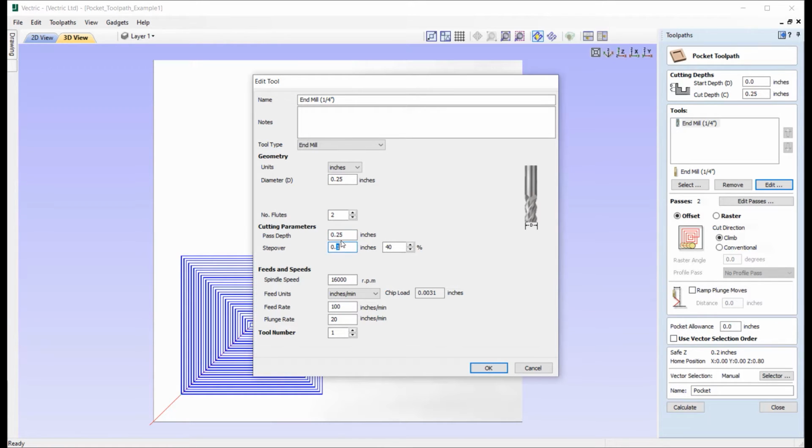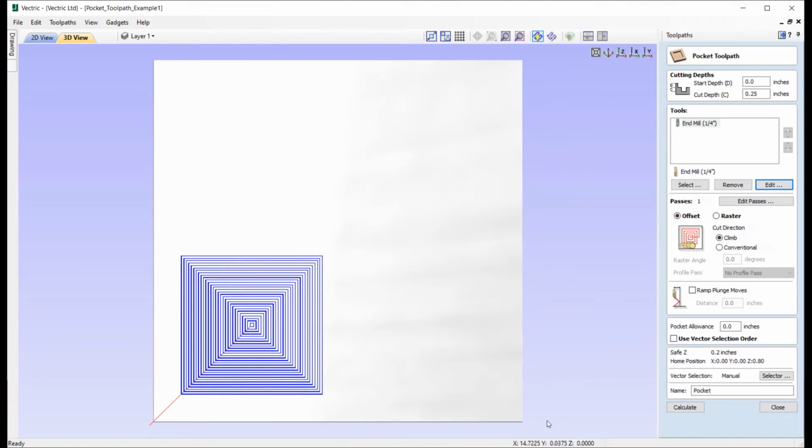So we're going to make that 0.02 in this case, and you'll see that now I've entered that value, the software will automatically calculate the percentage value there. You can alter the percentage if you wanted to, or you could type in your precise step over. So let's try that at 8%, and we'll go ahead and press OK.